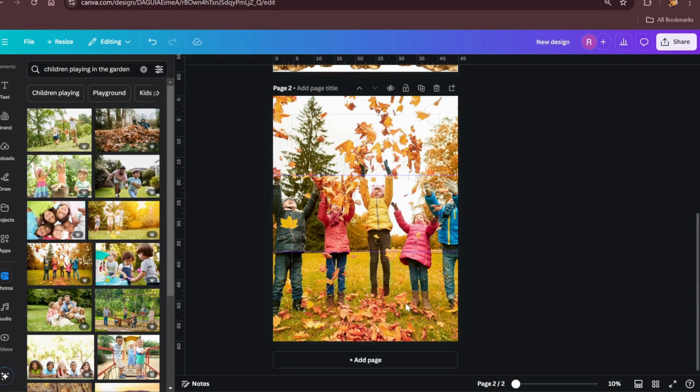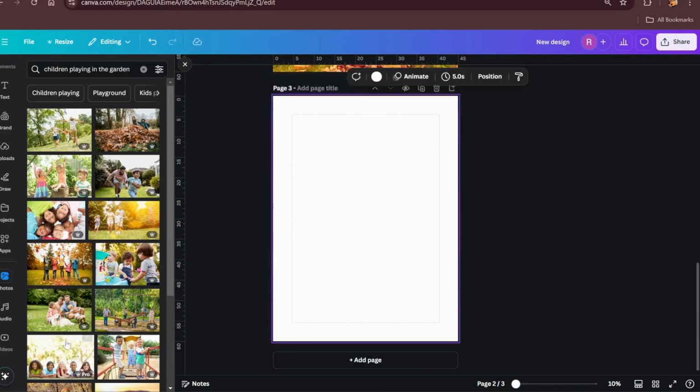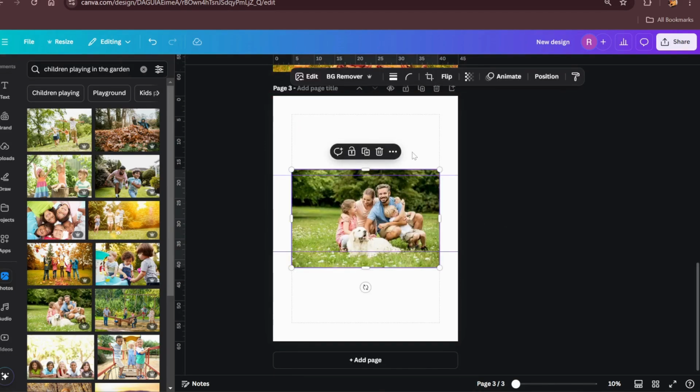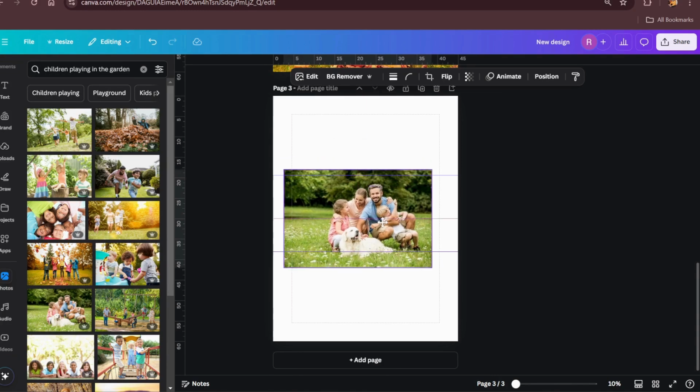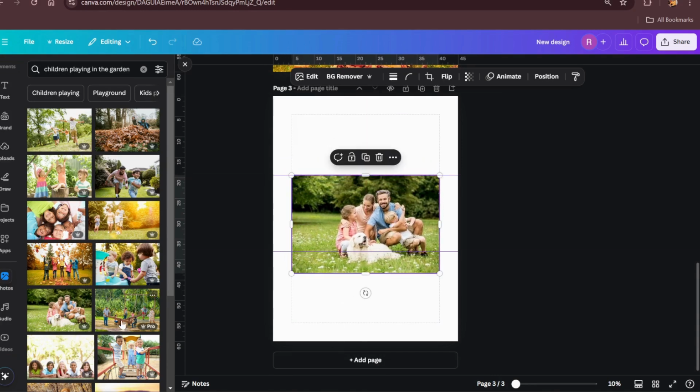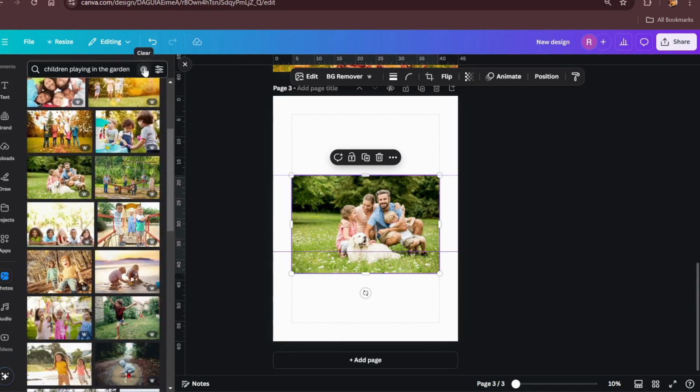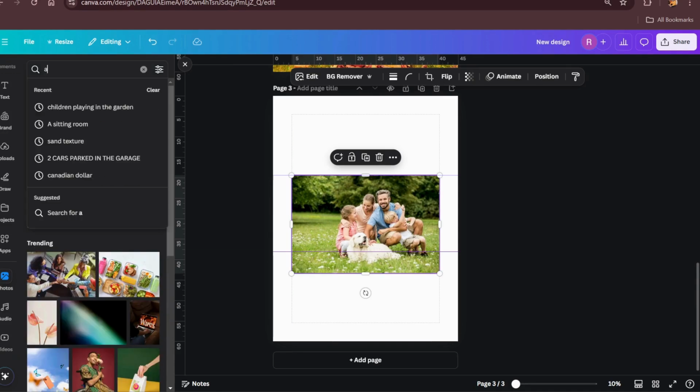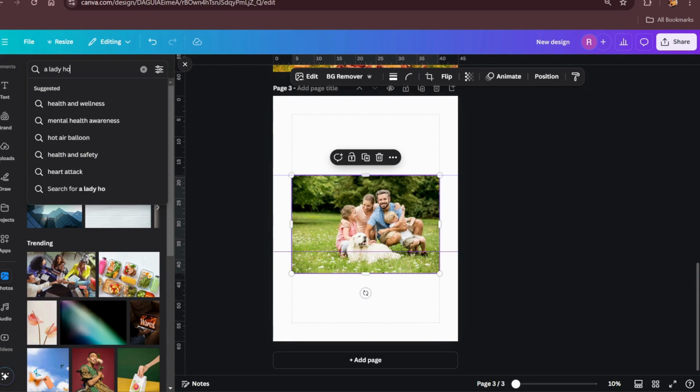In fact, it looks like I have designed something already. This looks very beautiful. So this is for a family, and if you want to put it in a frame, then you can use it in a frame like I explained. So that is how to use photo. Just anything you want to. Let me say a lady holding a phone. All you have to do is know what you want to look for.